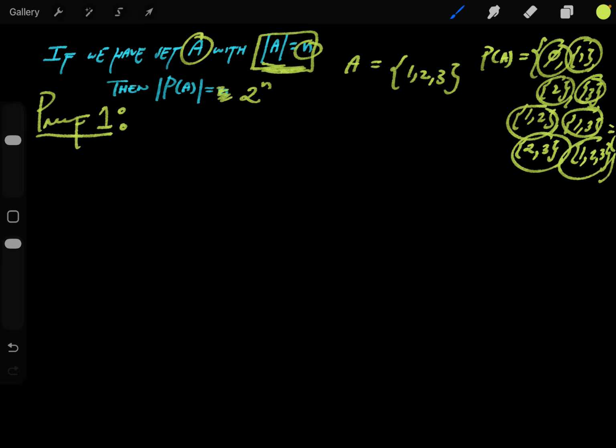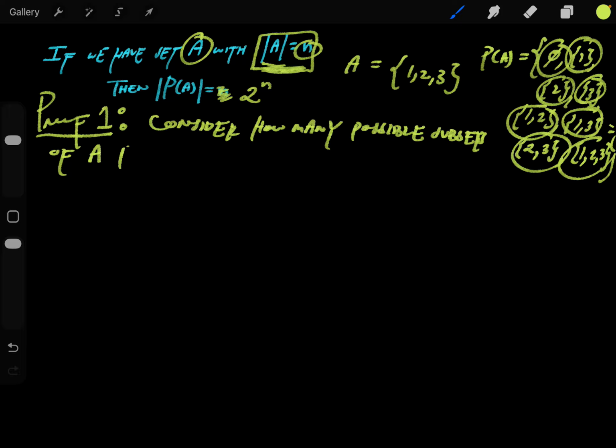So let's say the set has n elements, right? Consider how many possible subsets of A there are.